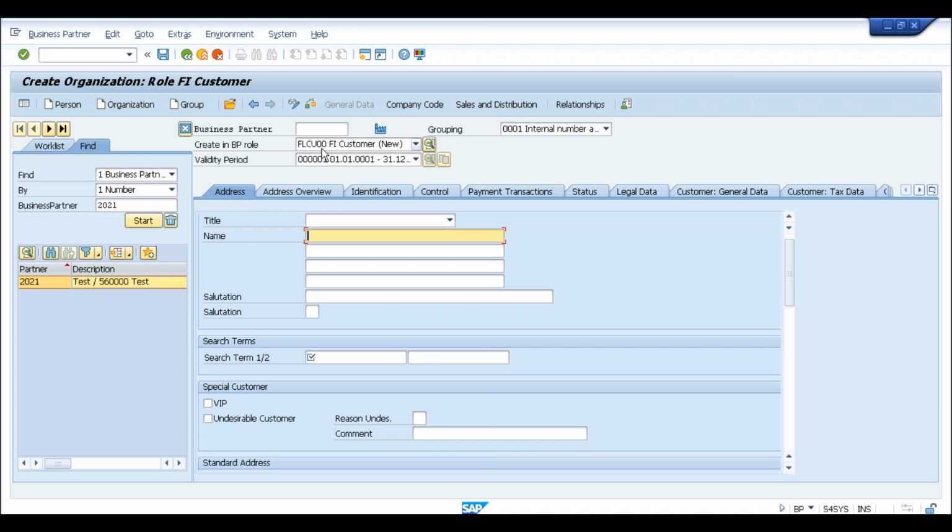So what is happening? As soon as you select FLCU00, by this grouping, the system is automatically determining the customer account group. And in the customer account group, we already have the field control, which defines whether a particular field is mandatory or not. So based on that, it is asking you for the mandatory information. And this must again be controlled by config, right? Yes, yes. Whatever configuration you were controlling earlier.